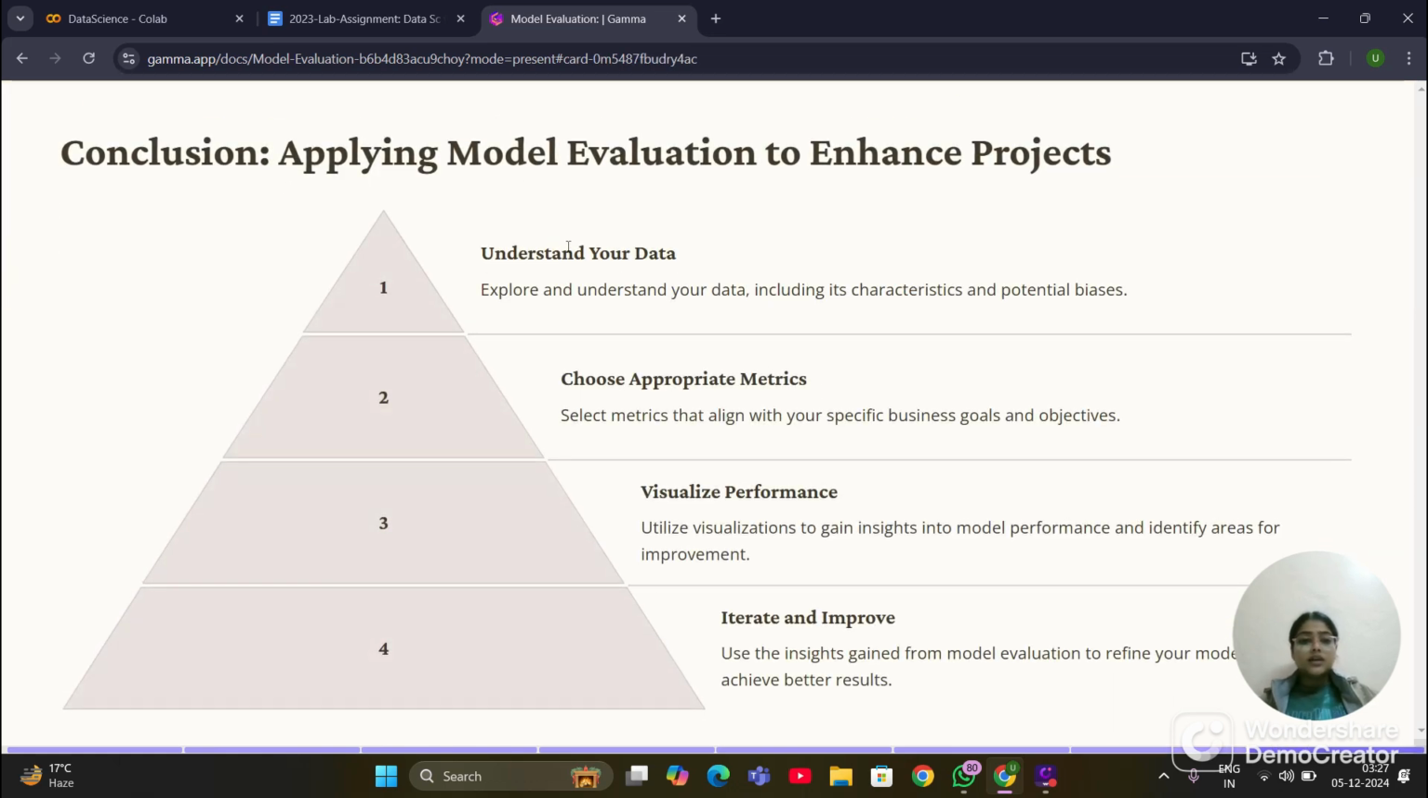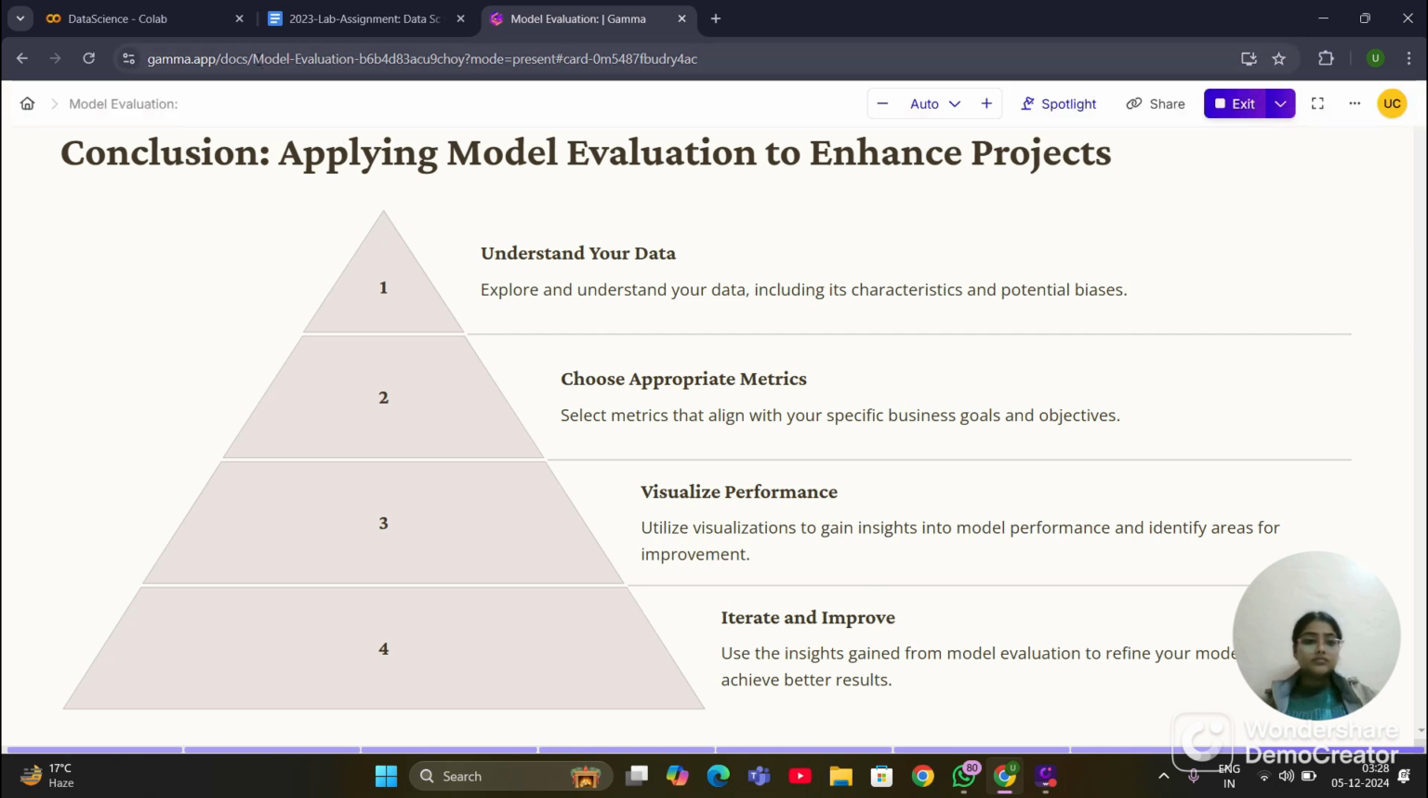And what is the conclusion of that? Apply model evaluation to enhance your projects. First, understand your data, then choose the appropriate metrics, then visualize performance, then iterate and improve. Now we will understand with the help of code.